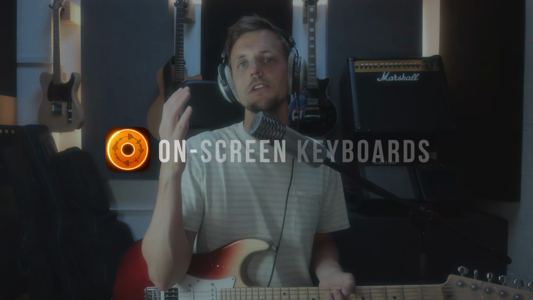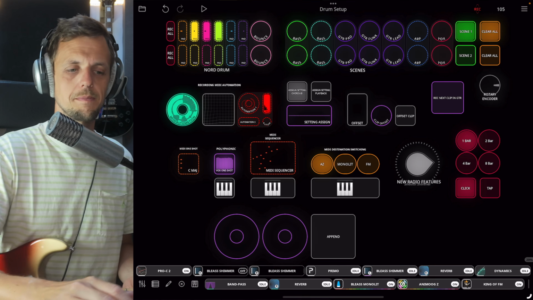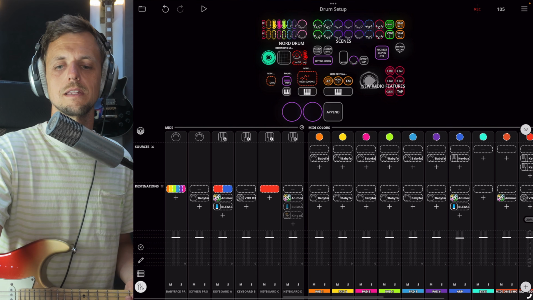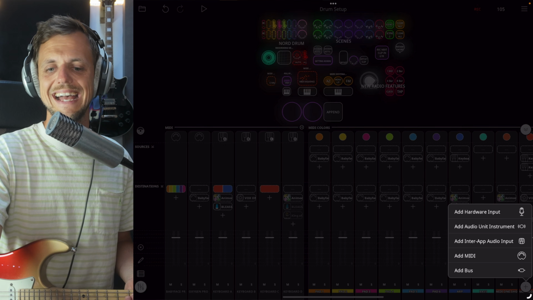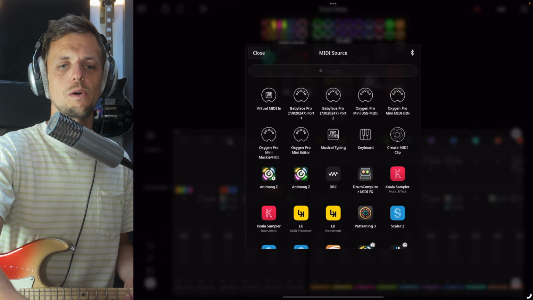Feature number 11 is the ability to add on-screen keyboards. This is really handy if you haven't got access to a MIDI keyboard, or maybe you're working away remotely but you still want to record some MIDI information. To do that, you can go into the mixer, press the plus icon in the bottom right hand corner, add MIDI, and now you can see this keyboard option.